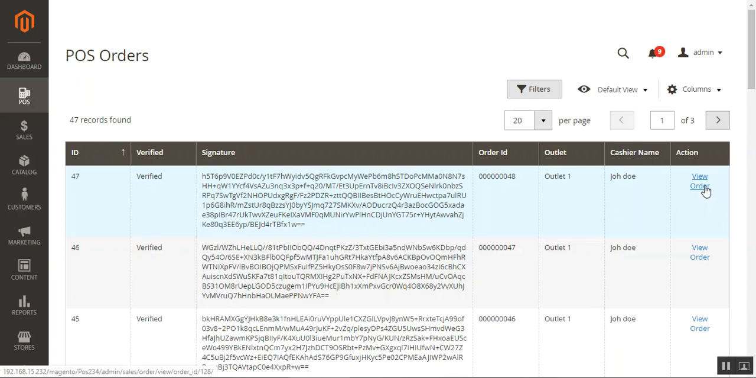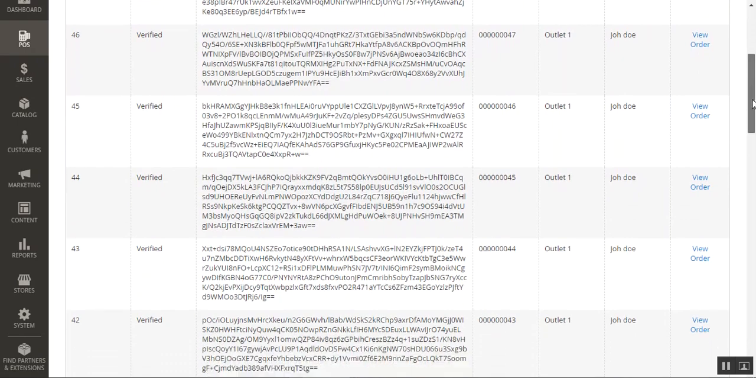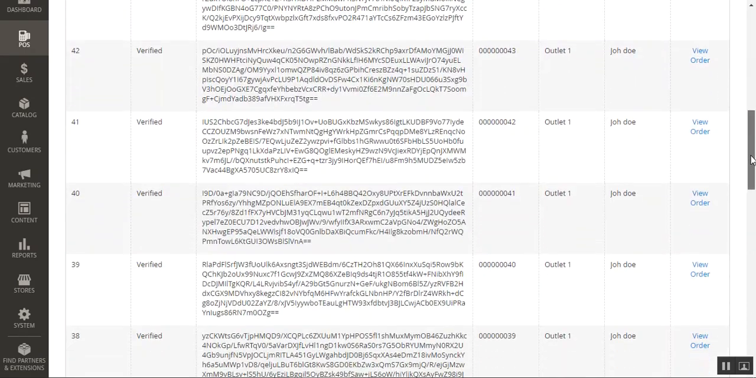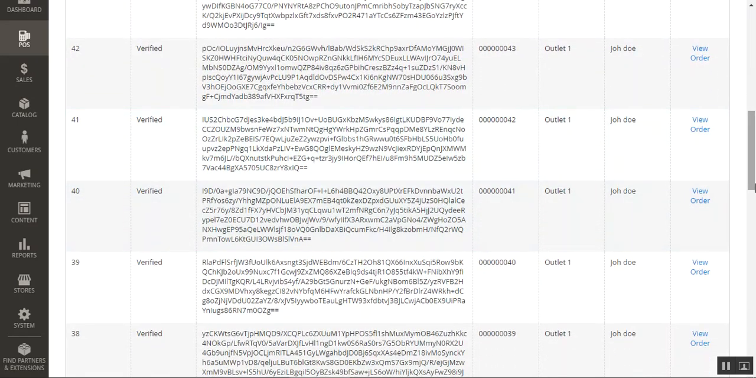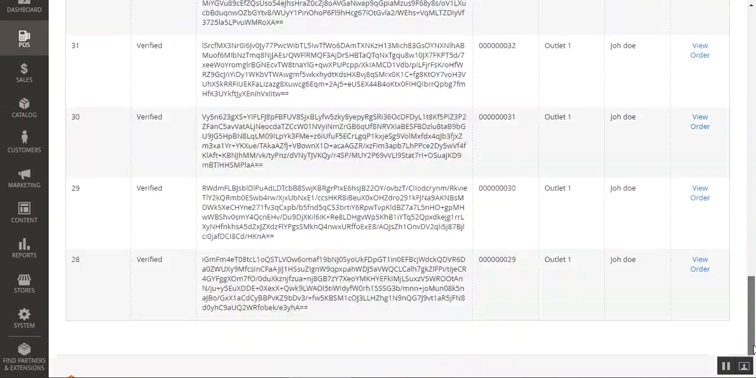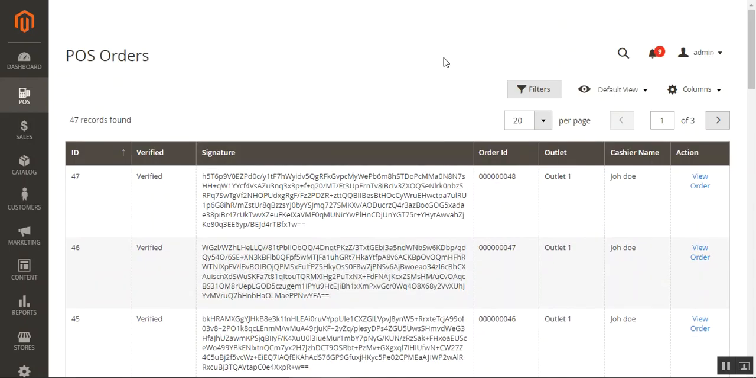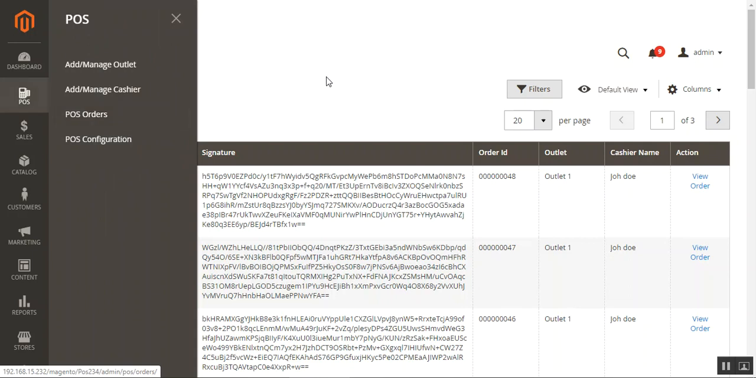So the admin can also tap the view order link here to check the details of this particular order that has been placed. And similarly, all the orders that will be placed through the POS terminals would have this digital signature or the authentication signature for the authenticity of each of the orders that have been placed. So this was how the admin can check the verified status and the signatures from the admin backend panel by navigating to the POS section and then the POS orders.